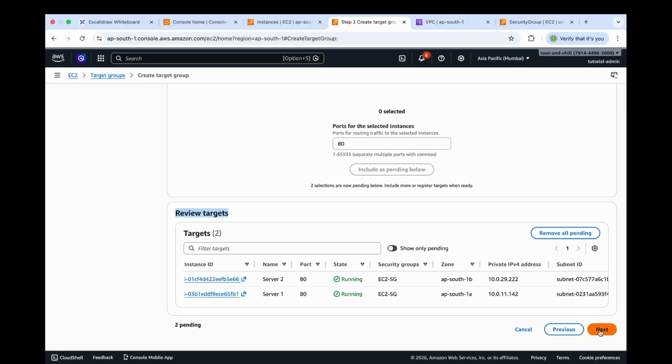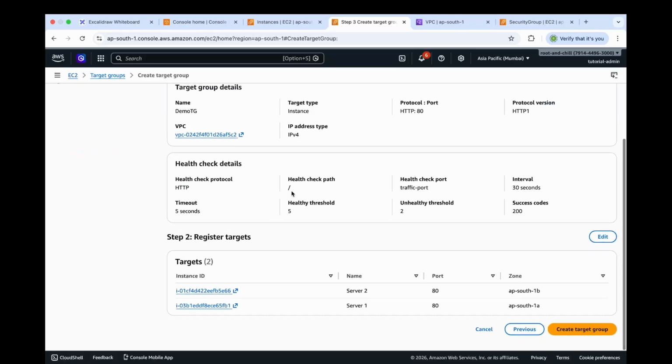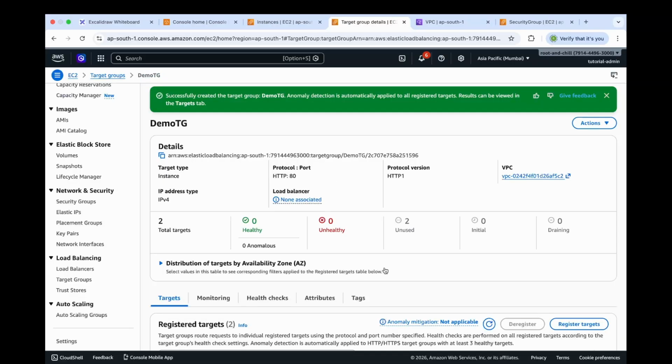Now let's click Next. So we are in this review and create screen. Scroll to the bottom and let's click Create Target Group. Now that we have created our target group, from the left hand side under load balancing, let's create our load balancer. So let's open this load balancers.